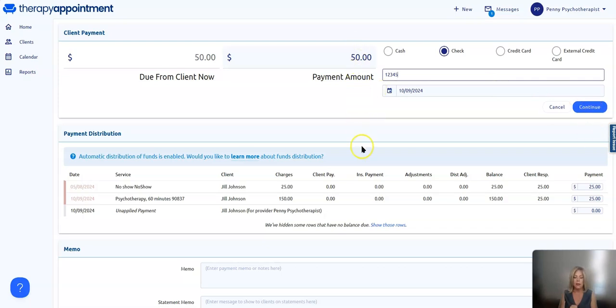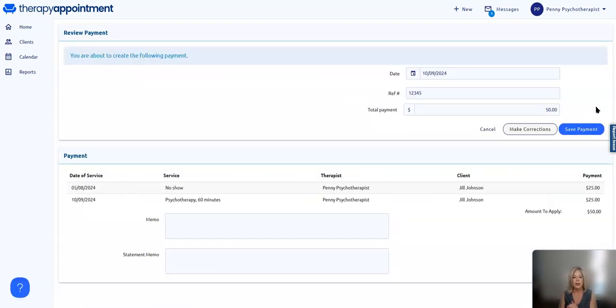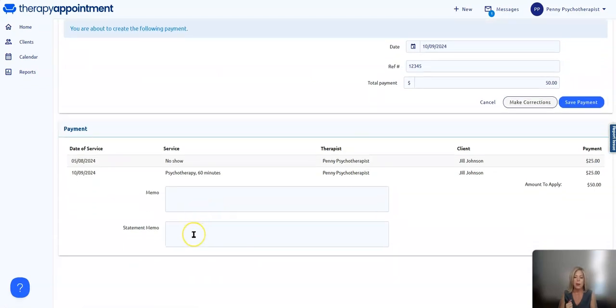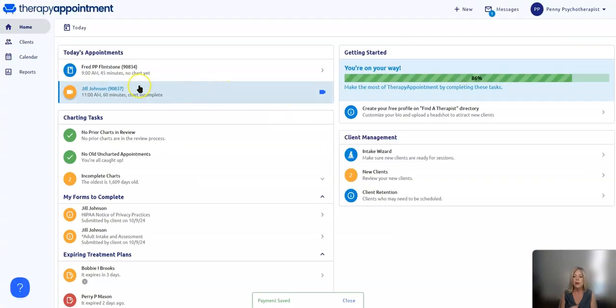And this is taking that $50 and using it to cover the 5/8 and the 10/9 sessions. So I'm just going to hit continue. This just gives me a confirmation screen, memo, statement memo if I need to put anything additional about this payment in the system. Please talk to your administrative staff about that. Save payment. Now notice that Jill turned orange.